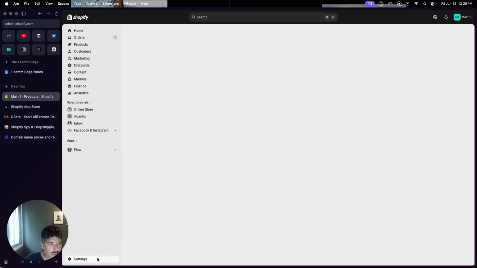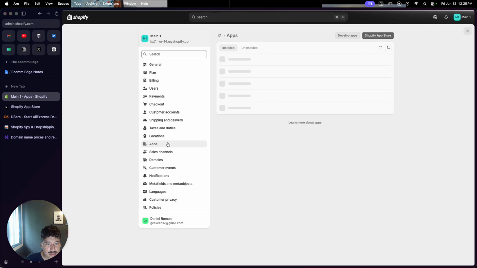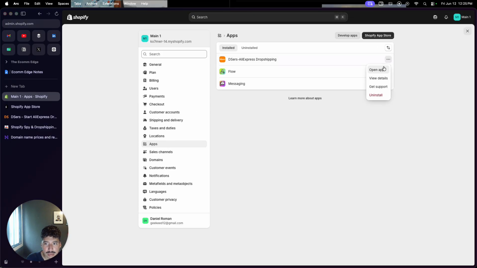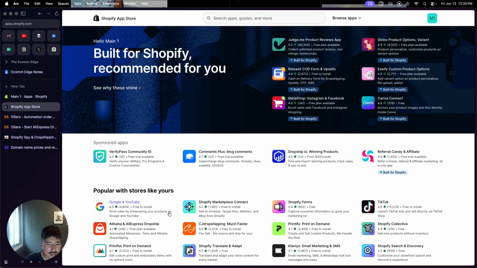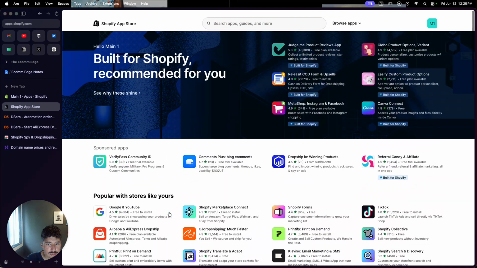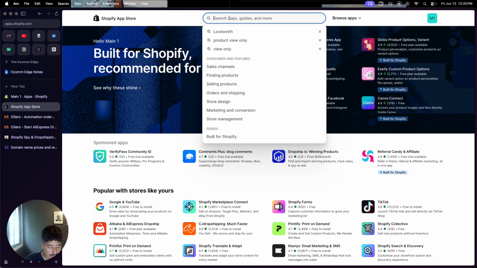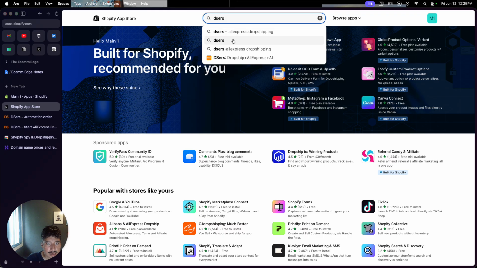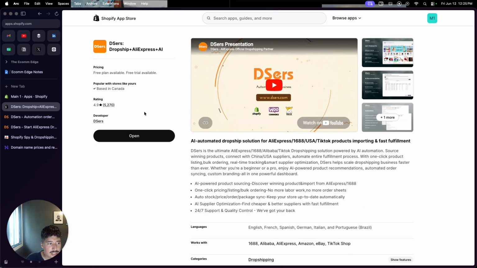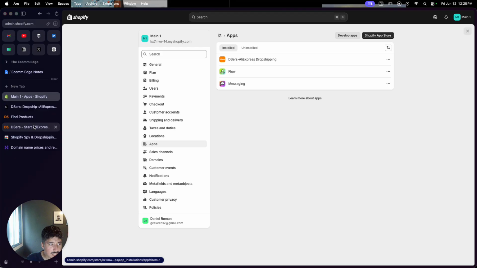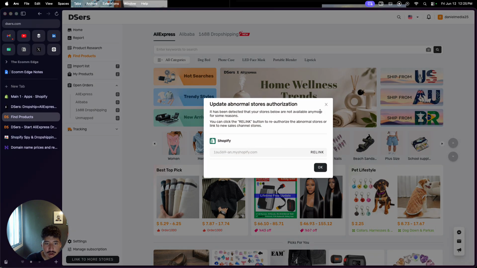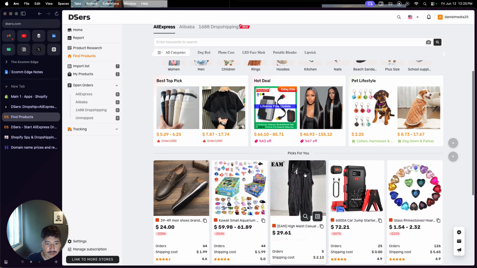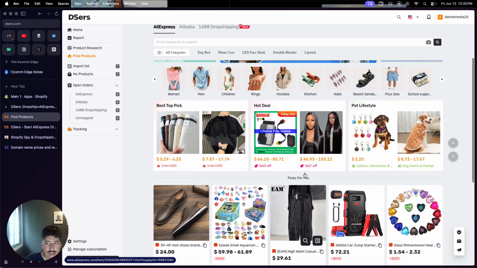So I have the app already installed in my App Store here. And so what I'm going to do is go ahead and open it up. Since it's really easy to download for free from the App Store, you'll probably see it somewhere here. DSers. There you go. It's easy to download from the App Store. Once you've connected it successfully, it will show up here. And once it's successfully connected, you'll have all these products that you could sell on your Shopify store, without having to worry about what to sell.